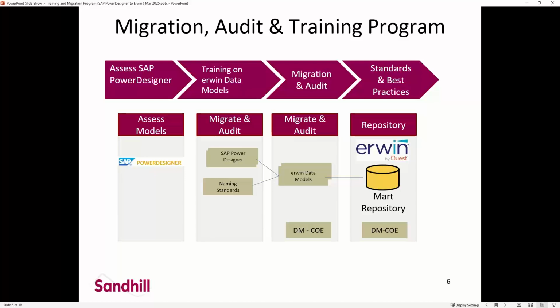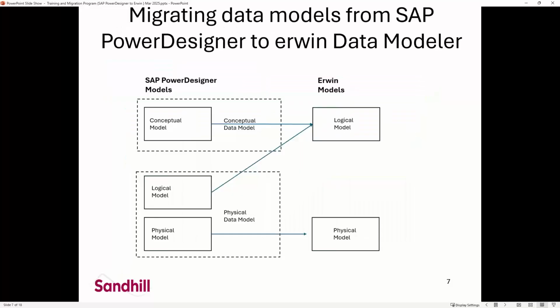Then we would execute the migration audit phase, making sure that we validate your models post-migration for accuracy, integrity, and any standards compliance. And finally, we can help embed standards and best practices, ensuring consistency, quality, and alignment with any of the client's data modeling center of excellence frameworks, whether you're managing just a handful of models or scaling across your enterprise. So with that, Jeff, I wonder if you can explain in the next slide how the PowerDesigner models fit into the Erwin architecture. Sure.